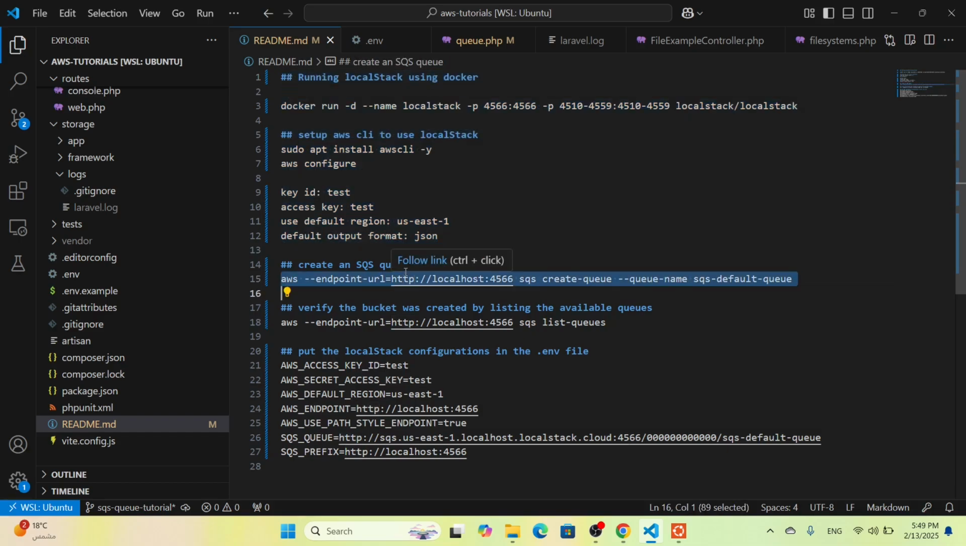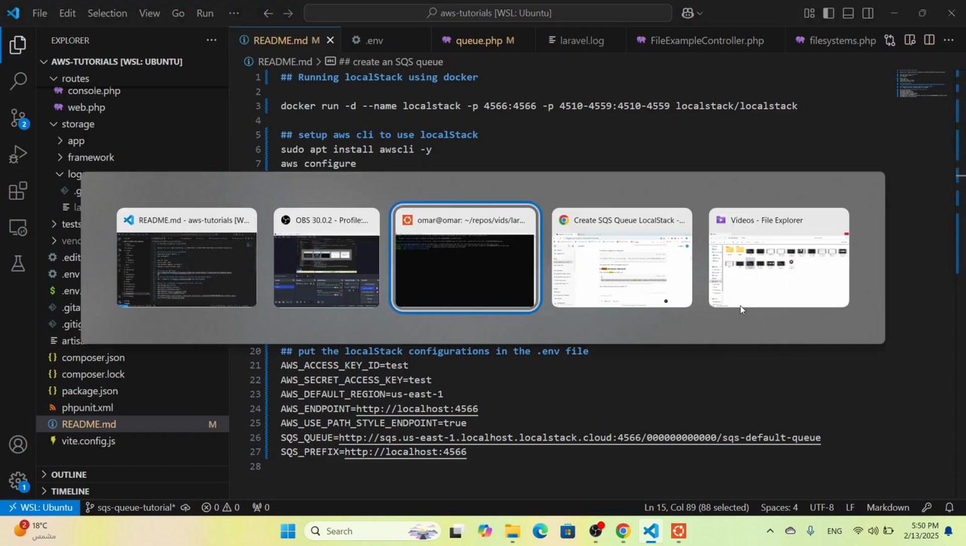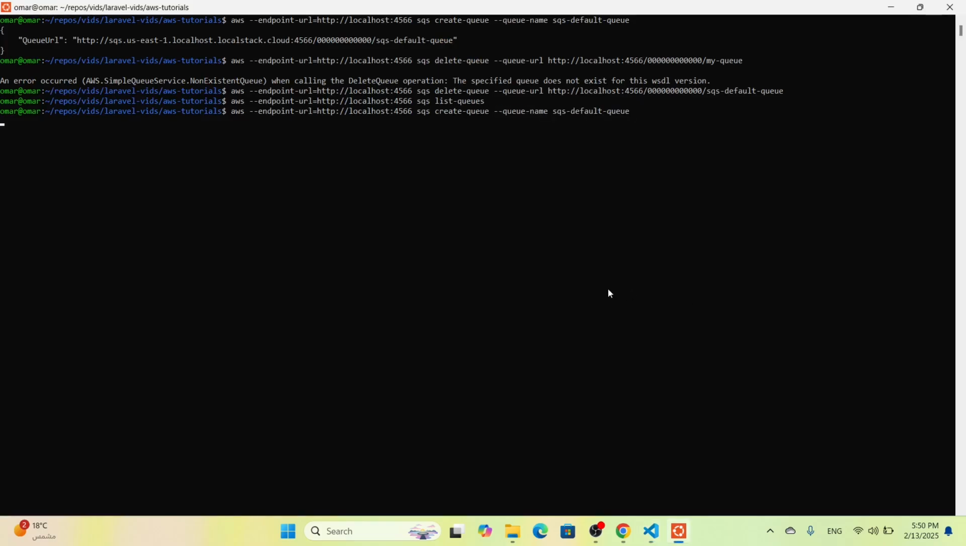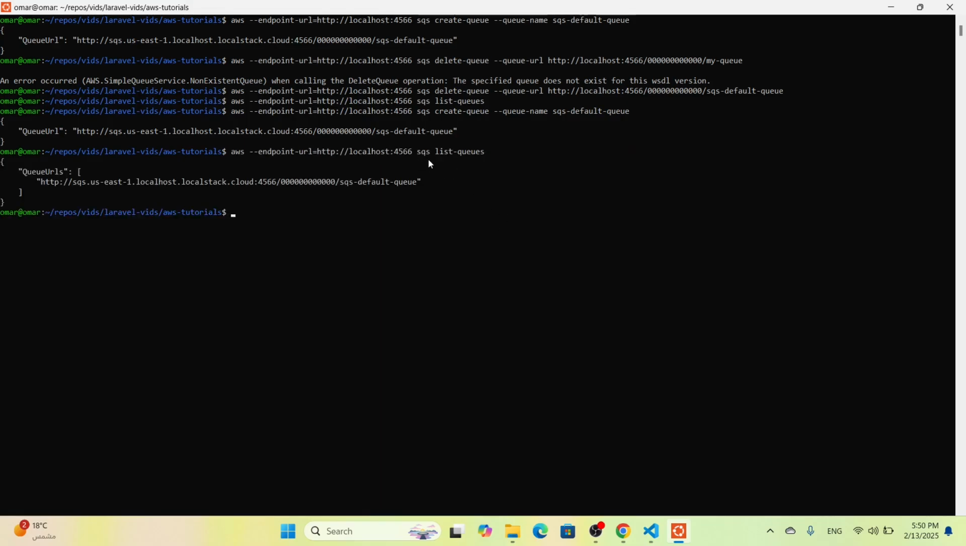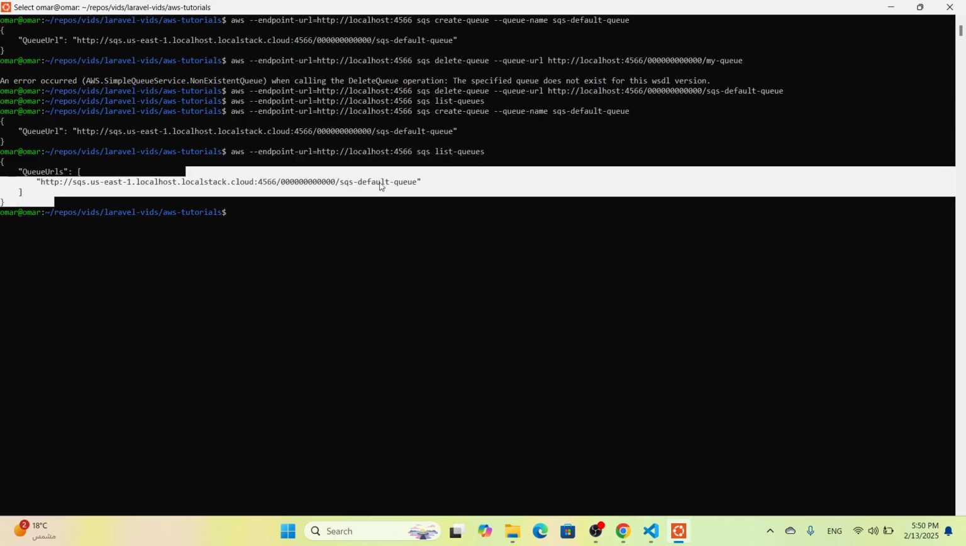So let's run this command. Okay, so what this command did is that it created an actual SQS queue. Let's verify that the queue is created by running this command. So here we list all the queues created on the SQS. So we get here the SQS default queue.